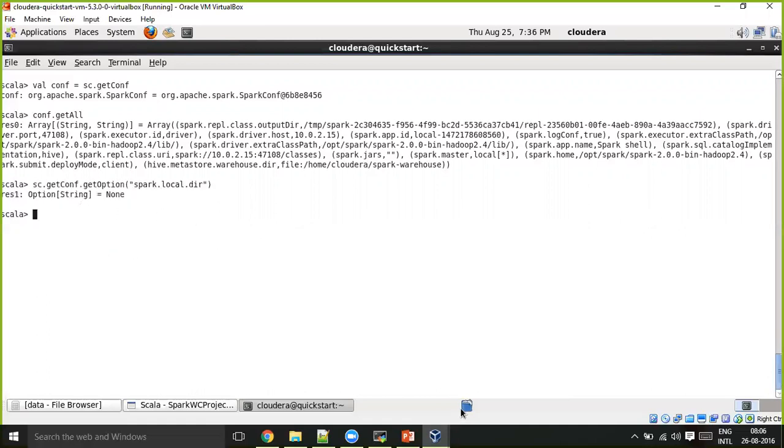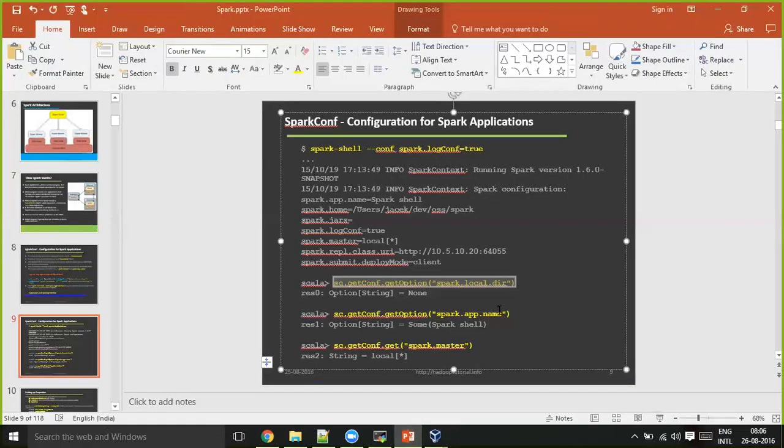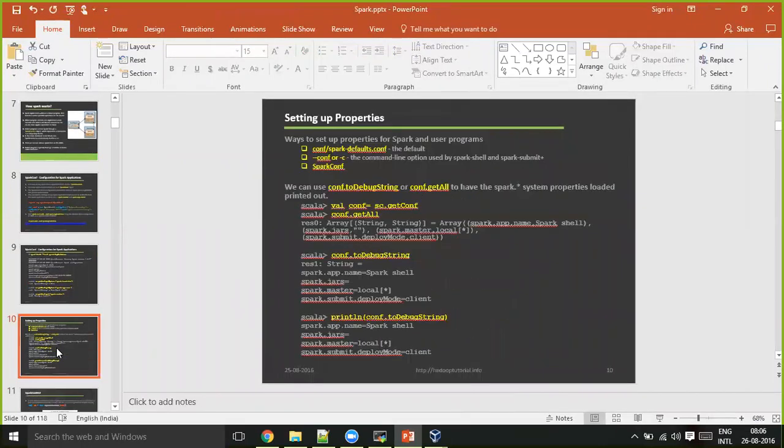So as of now, there is nothing in this. Spark application name, Spark master. So you can try these things. Okay.